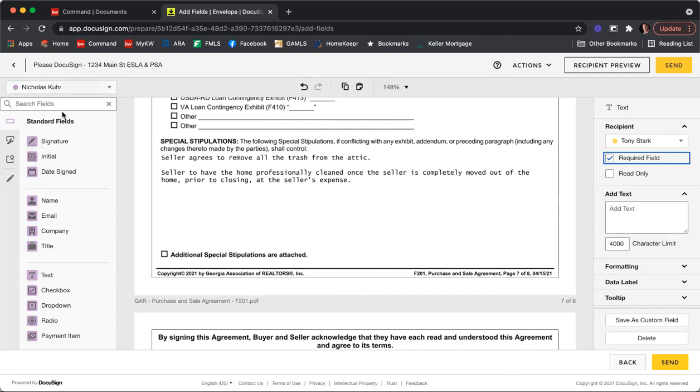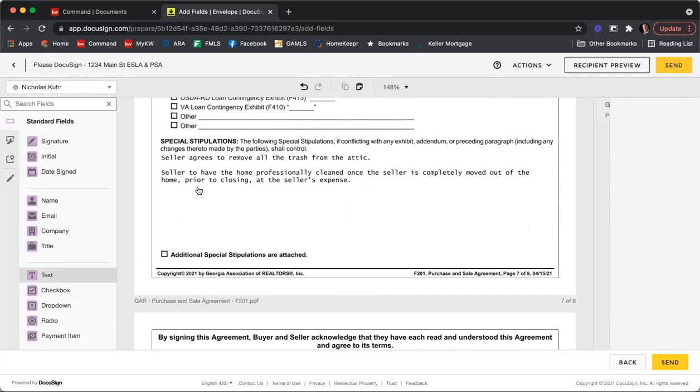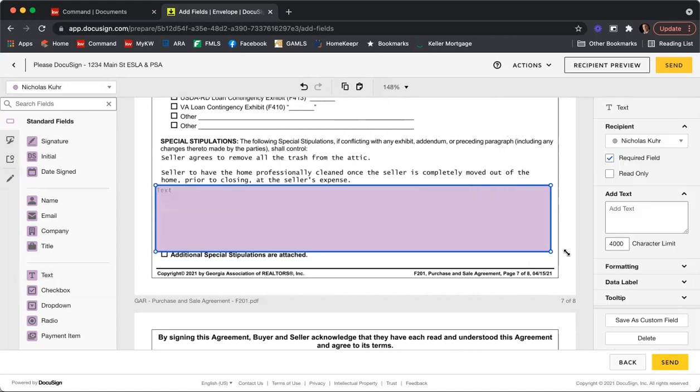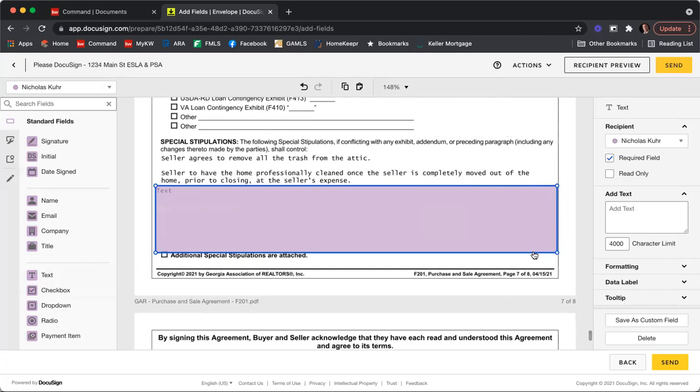So I'm going to select myself from the drop-down menu. I'm going to select text, and I'm going to add this text box and format it to take up this entire space. Now you'll notice that it's purple, which means that it's required. I'm going to uncheck required and make this read only. The benefit of making this read only is that no one can make an edit to this text field when anyone is signing.